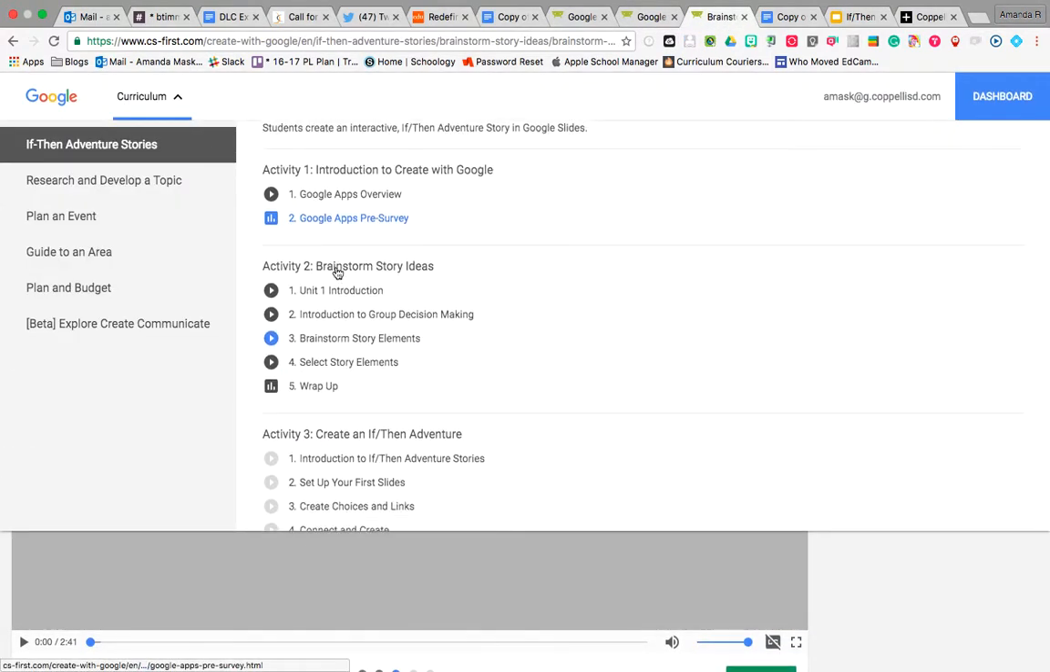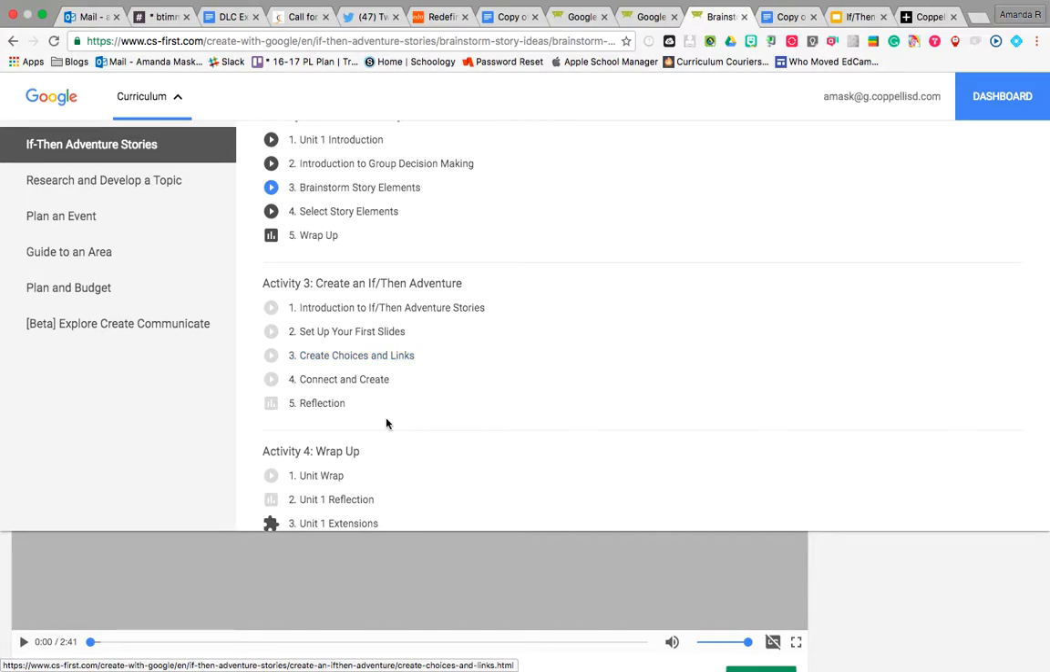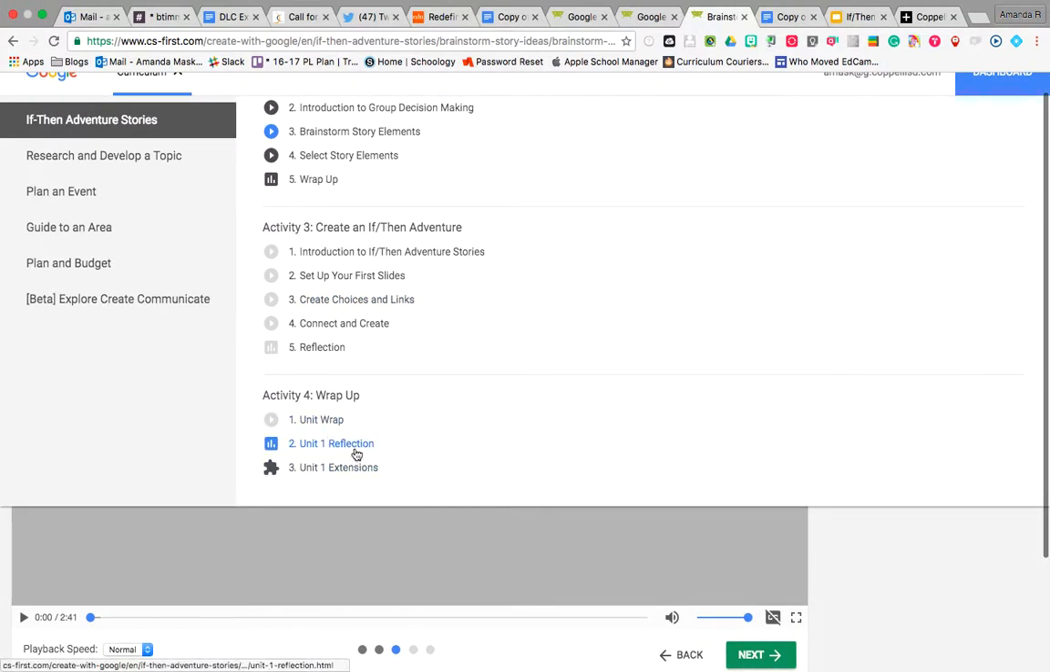I actually believe it's in activity 3. So once they've brainstormed, then they're going to start setting up their slides. They're going to create their choices and start linking all of that, and at the end it wraps up and has a reflection, and then your learners can go through and view others' stories and go on their if-then adventure. So anyways, just a great resource if you're looking for something to do here towards the end of the year in creative writing.